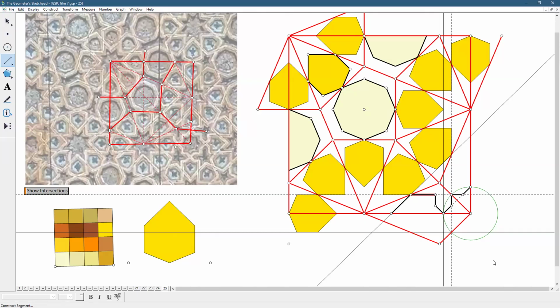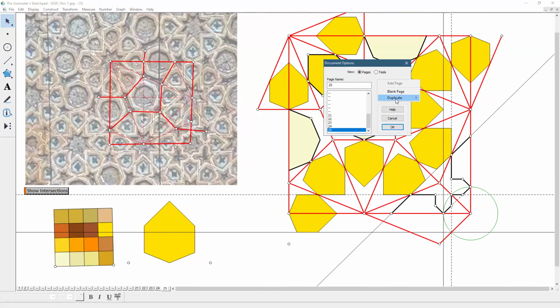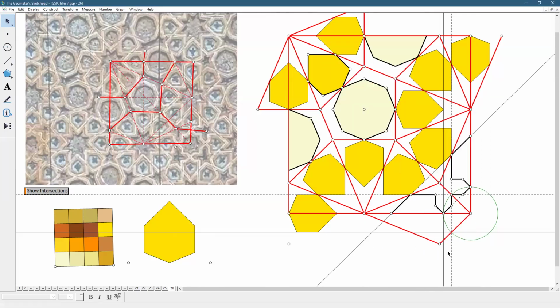So what I have to do is just fill another triangle, but this part is already partially done. And then this point, transform, reflect, I got this. And now let's move to the next page, document options, add, duplicate, page 25. This is what I got. And now I have to start cleaning.